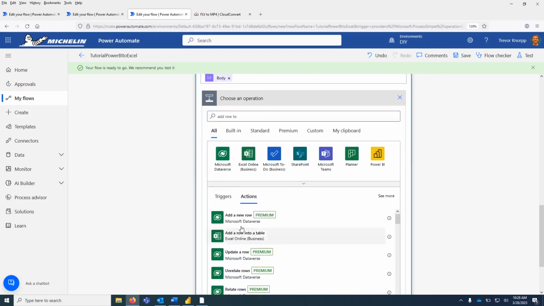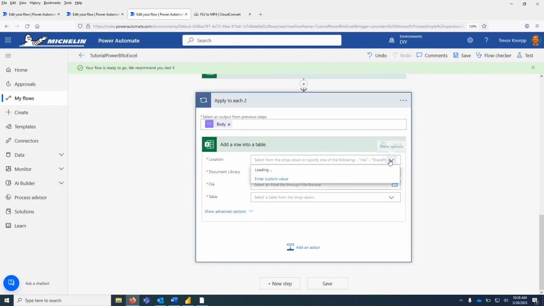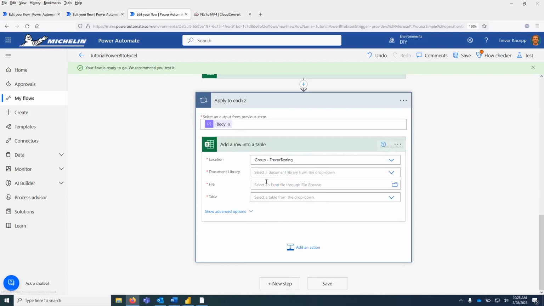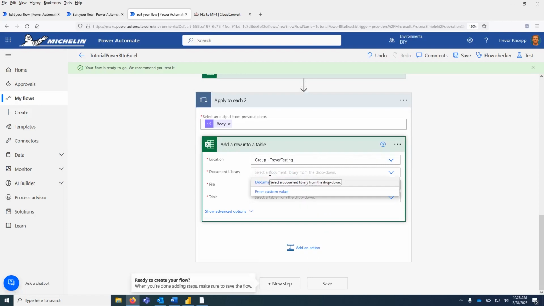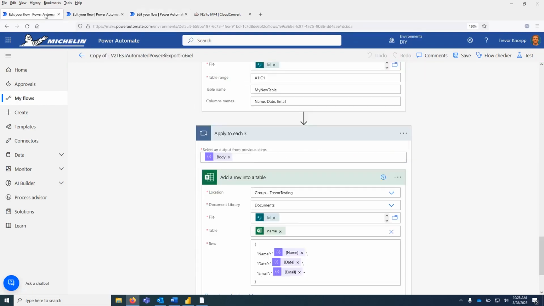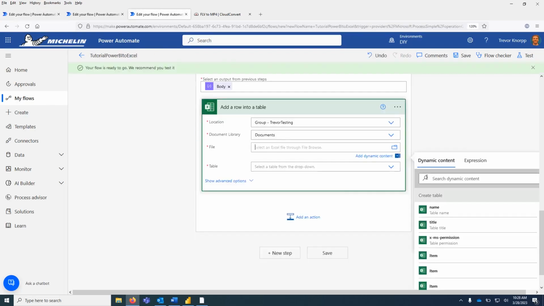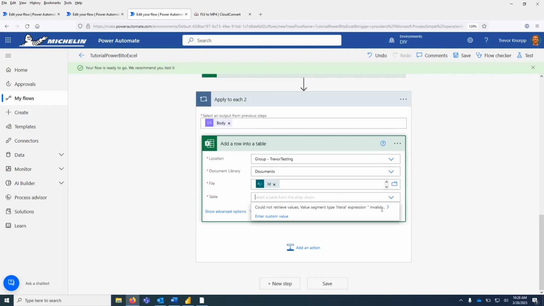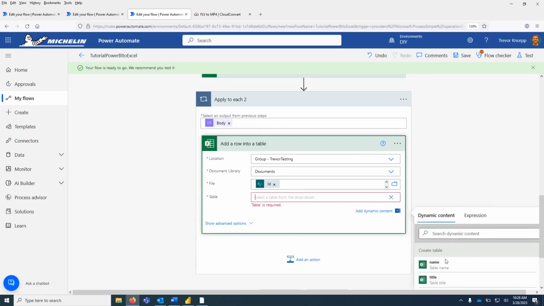Add a row into table, and then we're going to select the same stuff, Trevor testing, whatever team you have it located in, documents as well. And then the file is going to be actually the ID of the SharePoint. Scroll down to create file SharePoint, and then just click on this ID. And then this table, you're going to have to press enter custom value, and then we're just going to press name.